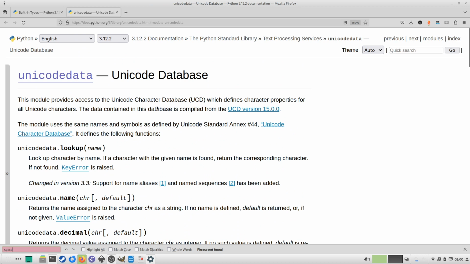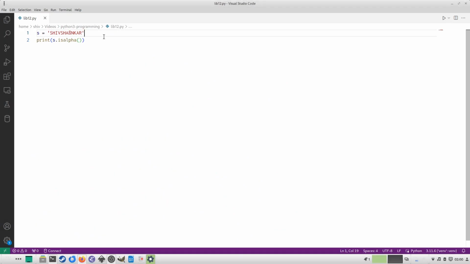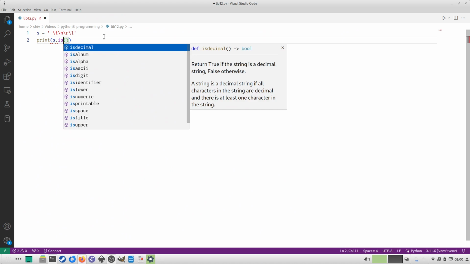So we will... Unicode spaces, you will have to read the spec, but I will explain this. Say for example this is space, tab, new line, carriage return, line feed. These are space characters.